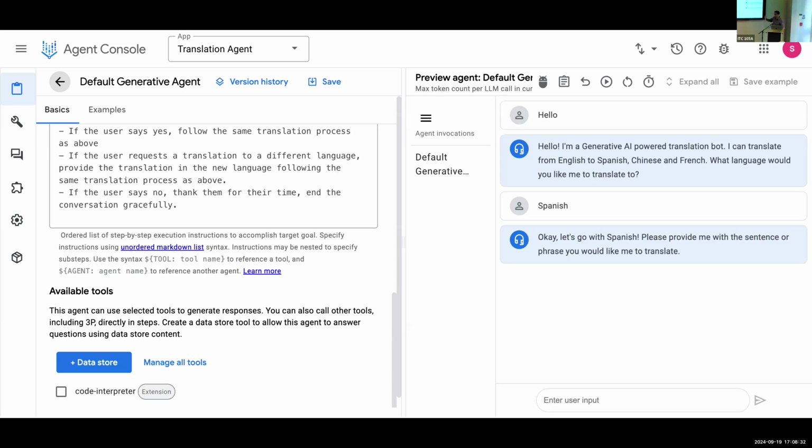So your imagination is the limit here of what you can do. But these are some of the use cases where you can use them. Is that making sense? So this happens to be a very simple one, translating from one language to another, but the use cases can be complicated.